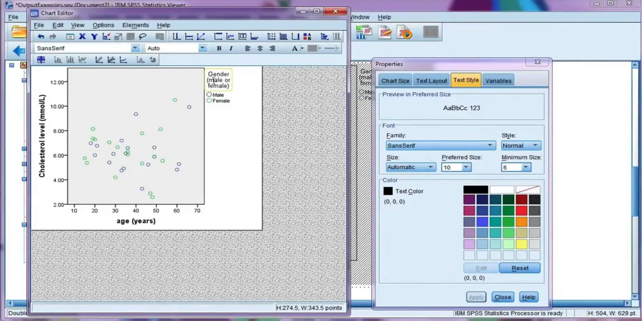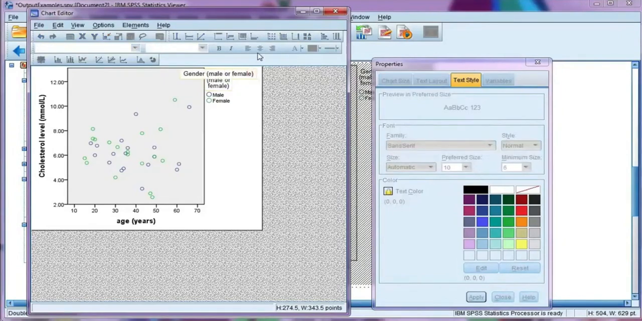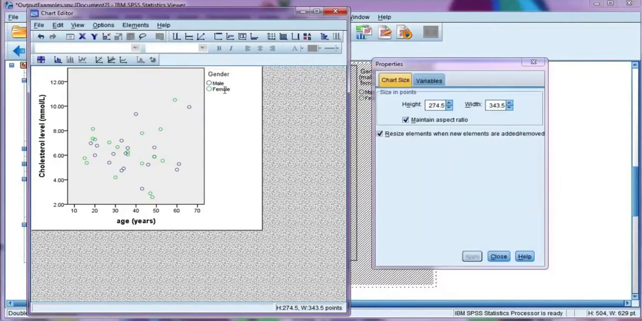So if I want to edit what my legend title is, I single click, and then when I single click again, I can go in and edit it. So I'm just going to change this to say gender. So it's a bit shorter.